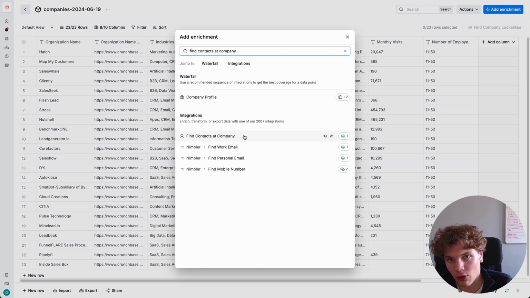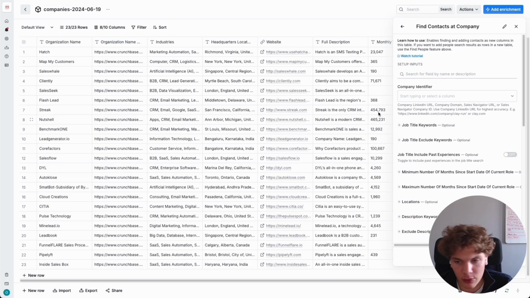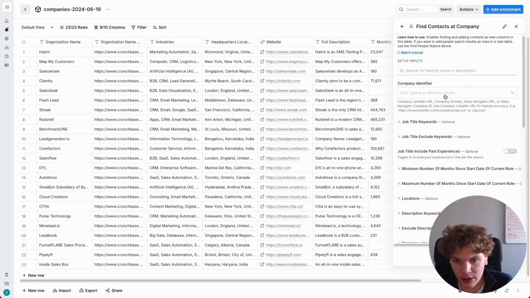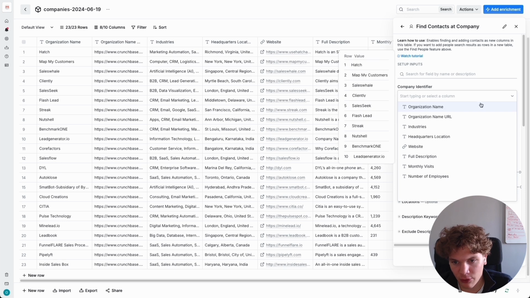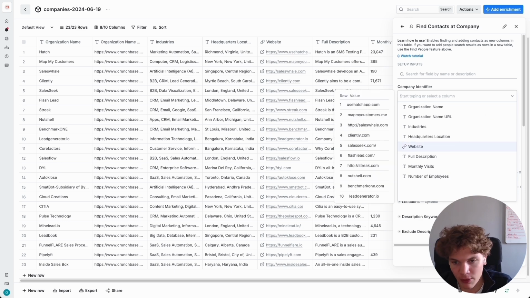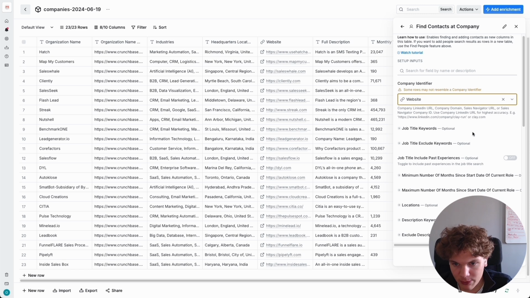I'm going to show you one after this one that is free, but it's less accurate and it takes more time to find the contacts. But we're going to start with this one right here. So currently what Clay is looking for is the company identifier. They want to know what job title do you want to find at what company. So the first thing is just the company identifier. You can select LinkedIn URL here. I'm going to go for website because I don't have the LinkedIn URL. So we're going to go for website there.